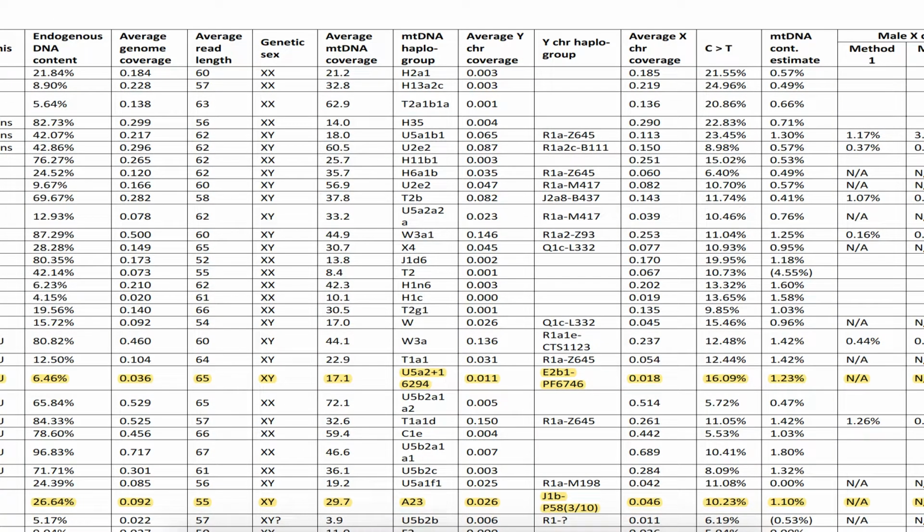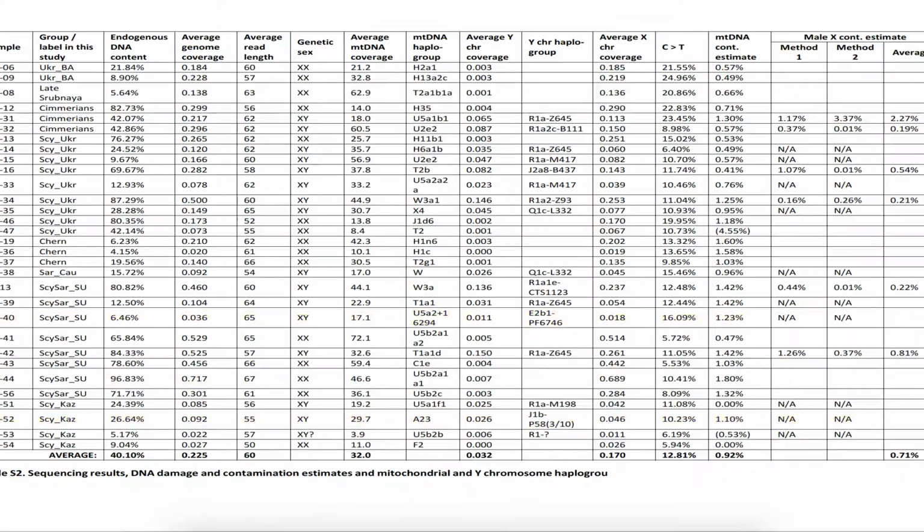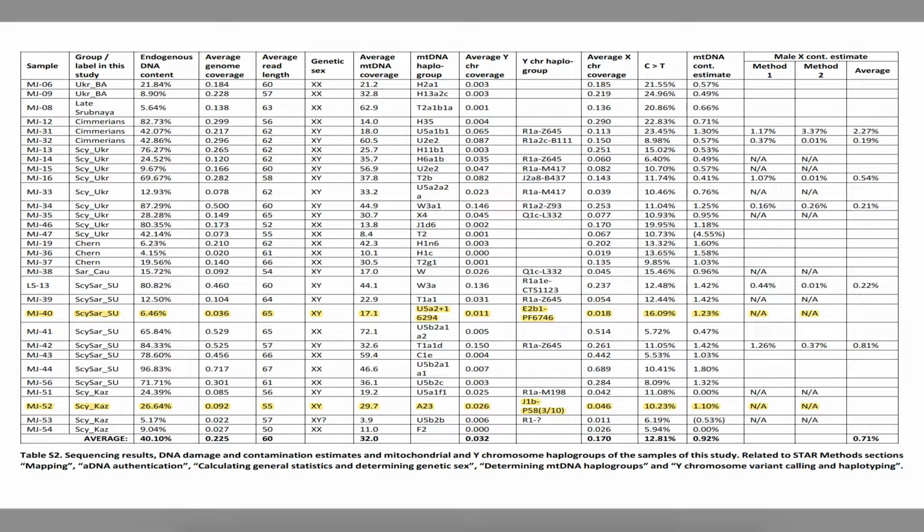Alright, let's see if I can. Alright, so y'all can see it.